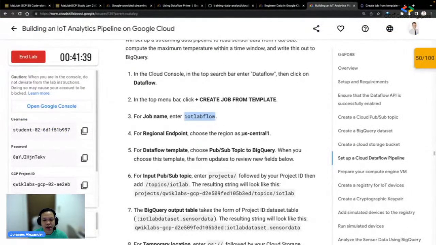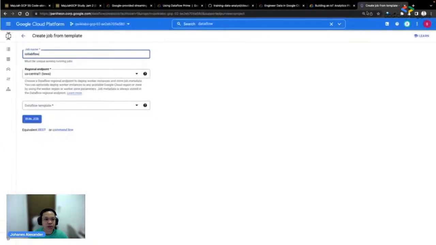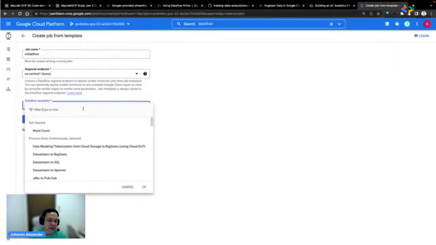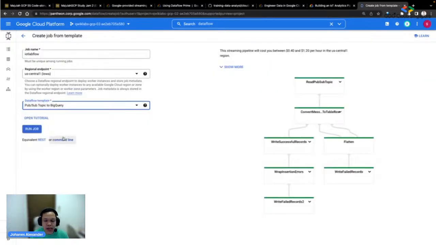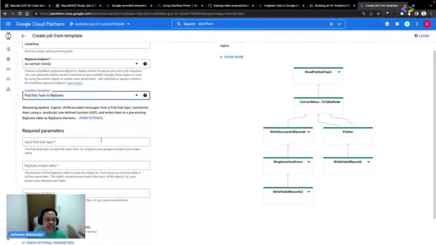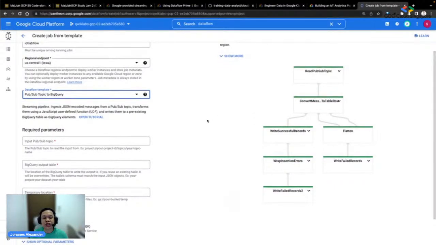For the regional endpoint, it said we need to choose the US central one. Over here is the same, and then we select the PubSub topic to BigQuery template. For now, we can just follow along, and later on, I will show you what this means, and you can also check the code directly in the repository. The idea is this template is prepackaged code, and we can easily input the required parameters rather than writing the code from the start. But the option is there as well if you want to write the code on your own. In this case, we can just use the existing one.